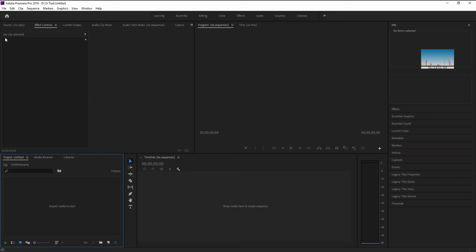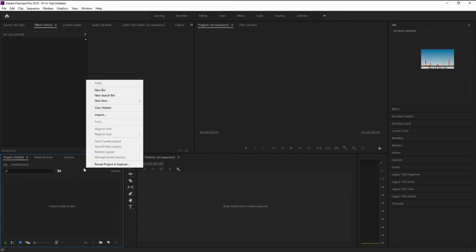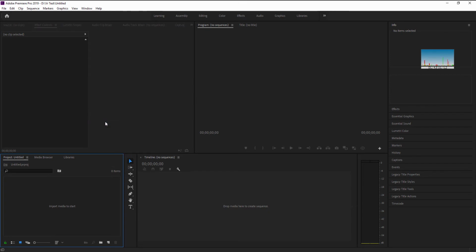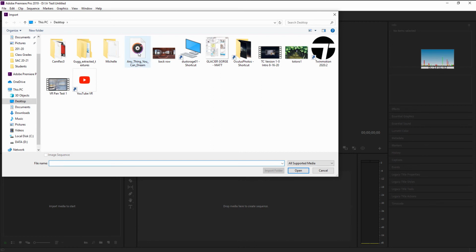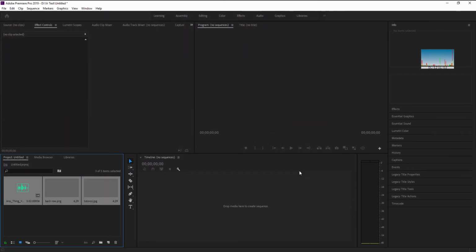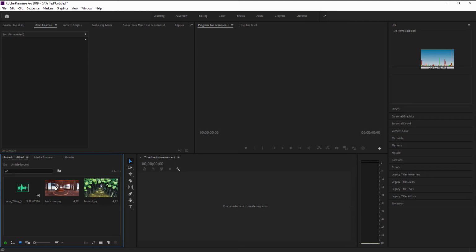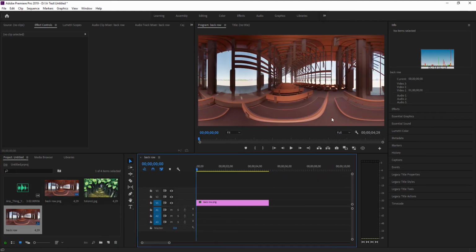Okay, so let's go ahead and import some additional items. So I'm right clicking in the bin and importing a handful of files here, an audio track, a panoramic file, and a standard two-dimensional image. So let's bring each of those in. I'm going to start with the panoramic image. That's going to help establish everything within my program window.